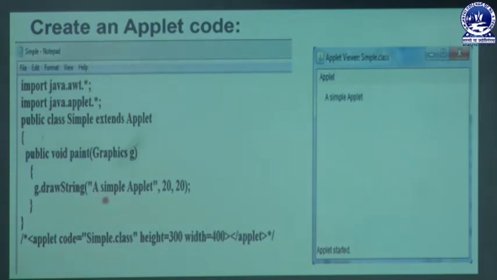Instead of that simple applet, you can write any text. Whatever you write in your double quotes may be displayed on your inbuilt Java web browser, which is displayed on our monitor screen, like here, written as the applet viewer for simple.class. Then inside it we are getting a simple applet.